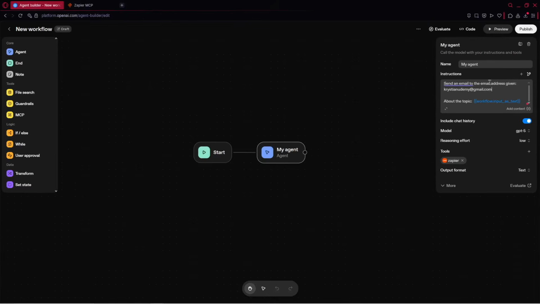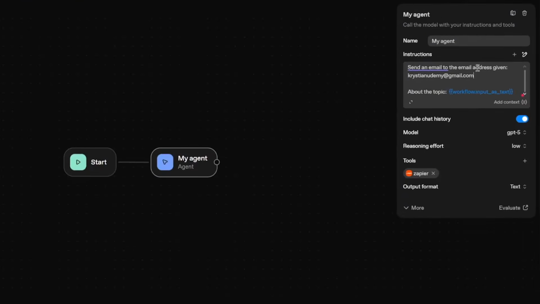So simply in my agent's instructions in the right top corner, I typed, send an email to the email address given. I gave an email address. And here we've got the topic. And what I did, I gave a context.